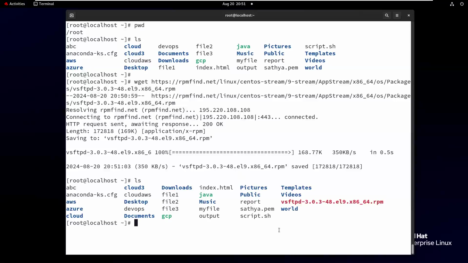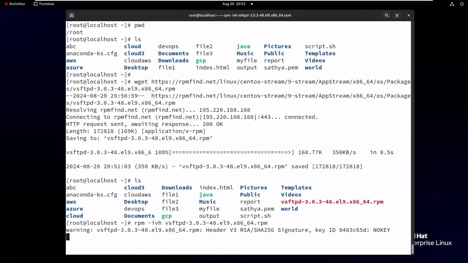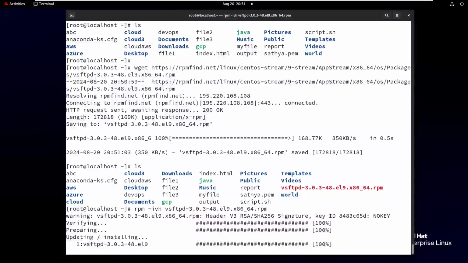See that the VSFTPD package is successfully downloaded. Now you know how to install it. RPM space hyphen IVH space, the package name is VSFTPD. So now it's installing the software. So now VSFTPD 3.0 is successfully installed. This is the way of downloading and installing software. So in case the software is not available in your image file, from the web, this is a great way to download it.